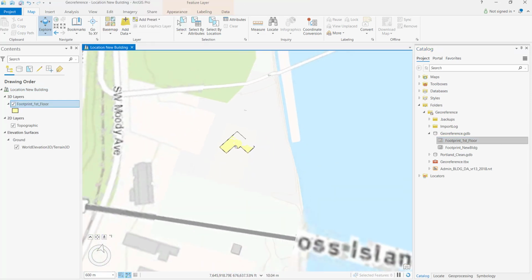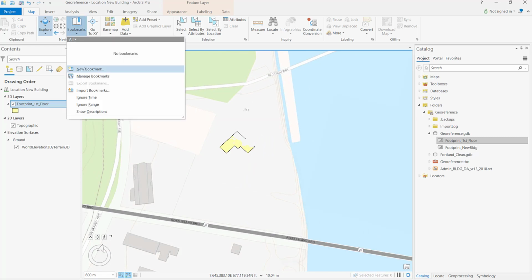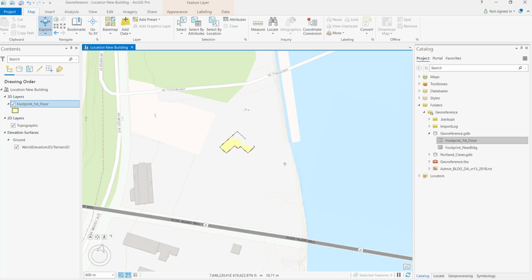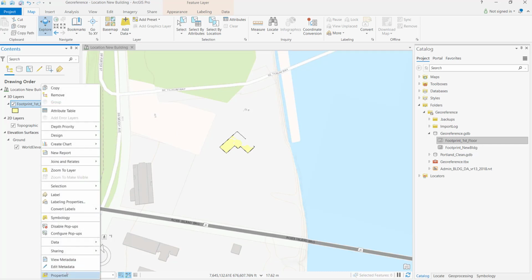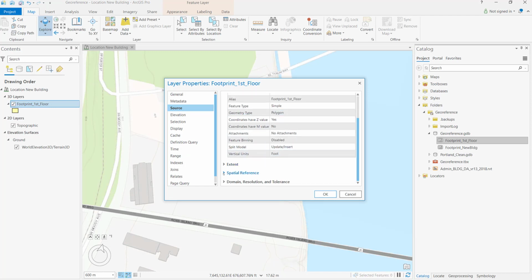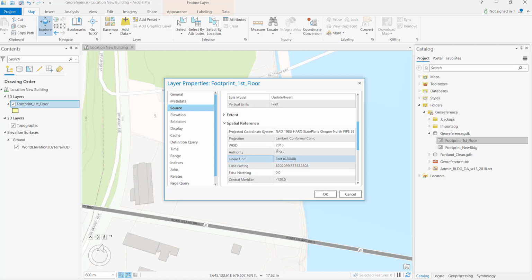I'm going to zoom out a little bit and create a bookmark that will help us in the georeferencing process. Now, next step is I'm going to see the coordinate system that this footprint has, because I'm going to use it as our coordinate system for the georeferencing of the BIM file workspace. In this case, the coordinate system is NAD 83 HARN State Plane Oregon North, in international feet, and the WKID is 2913.